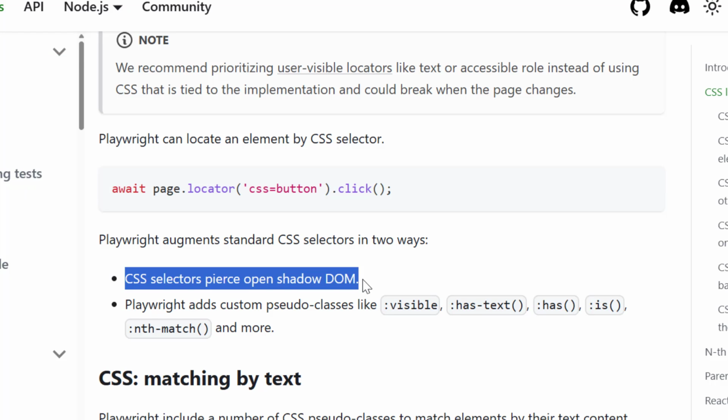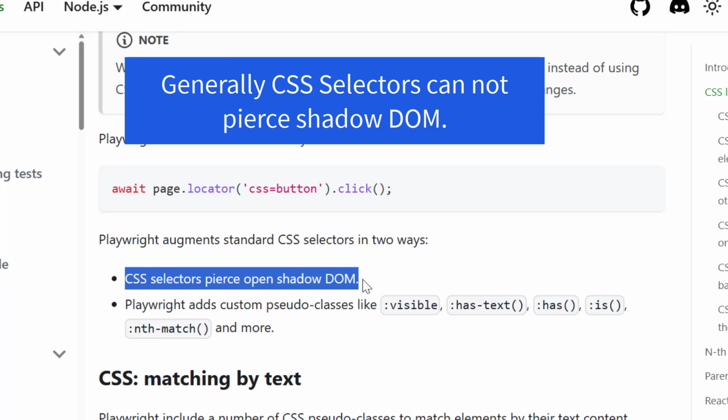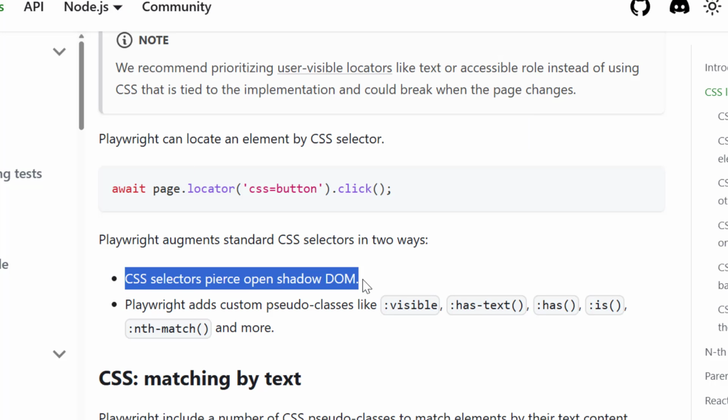Anyway, I will cover this shadow DOM in more detail in another video, but if you're using Selenium, then to locate any web element within a shadow DOM, we cannot use CSS selector directly there. We need to first use JavaScript and then we need to call some locators. But in Playwright, using CSS selectors, we can locate the element in a shadow DOM. But that shadow DOM should have open mode.